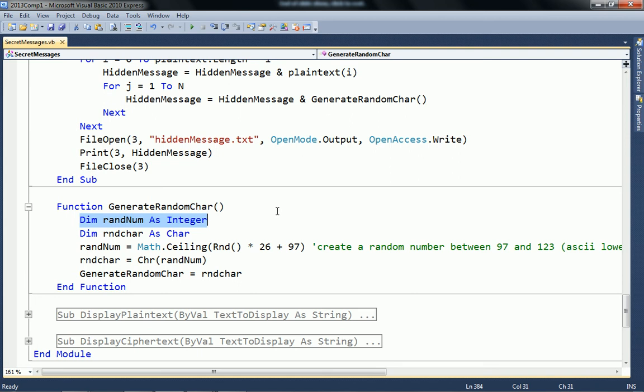A lowercase character in ASCII is 98, so if I add 97 to that, I will now generate a number between 98 and 124, or I've written 97 and 123 in the comments, which correspond to the ASCII codes for the lowercase characters A through to Z. So basically, this produces a random ASCII code between A and Z.